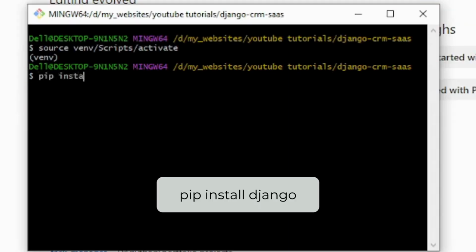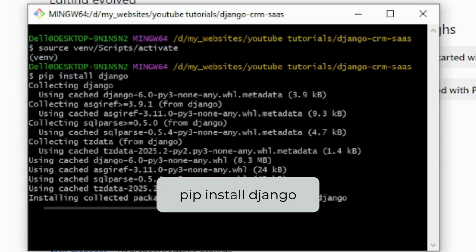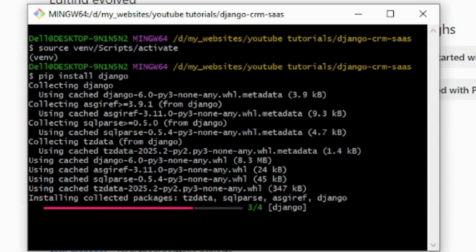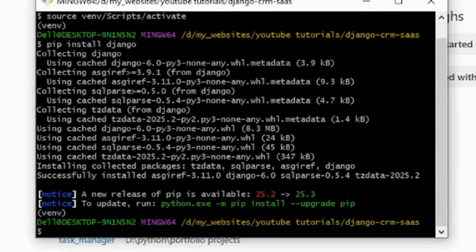To install Django, we use Python's package manager, pip. Type this command: pip install Django, and hit enter. You will see it collecting packages. It's not just installing Django, it's also installing a few dependencies that Django needs to work, like asgiref and sqlparse. Once it stops, as you can see, it successfully installed Django and other packages.